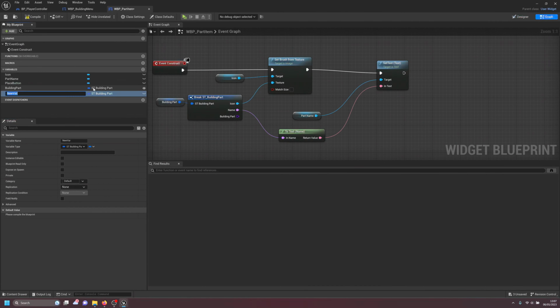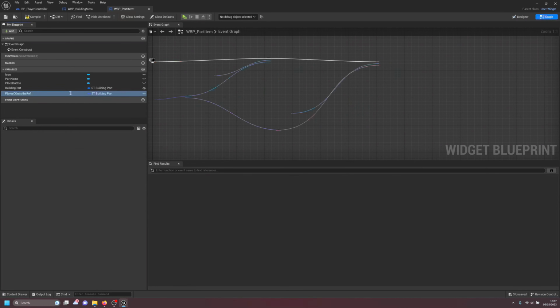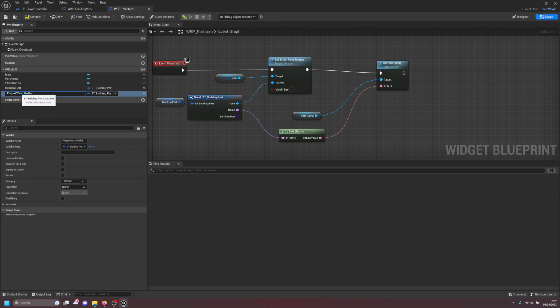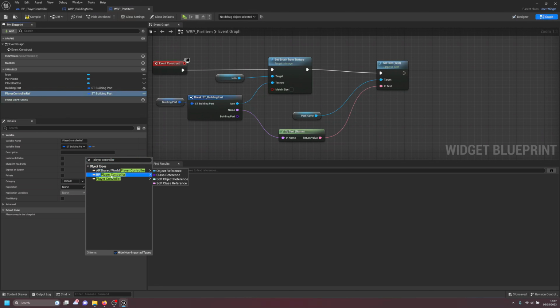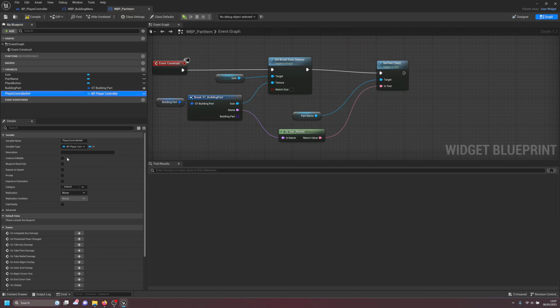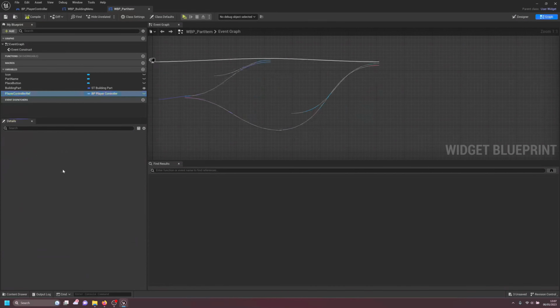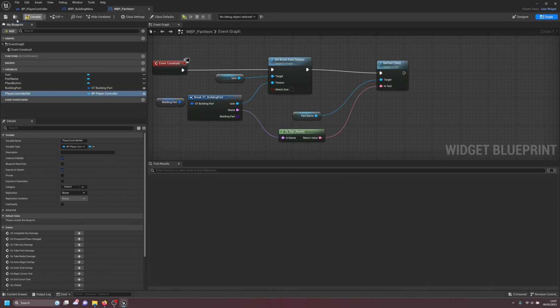And now we're gonna go to the blueprint part here, same thing. We're gonna open up that. We're gonna call this player controller ref. Let's just copy the O here. We're gonna call this player controller, and we're gonna mark the object reference and expose on spawn. And make sure it's public, yeah, otherwise it won't work.